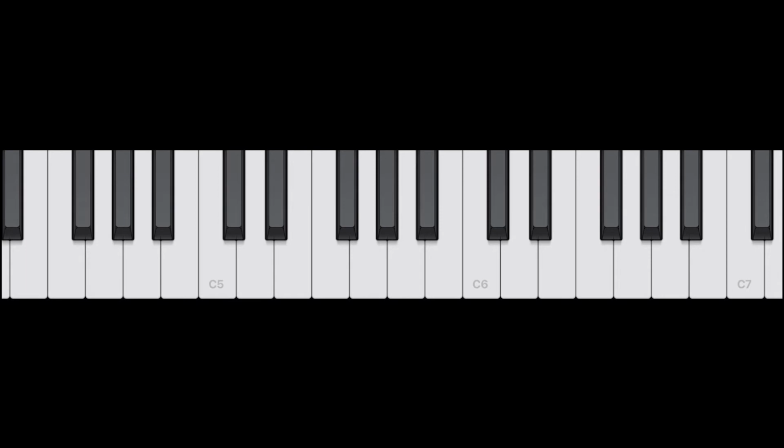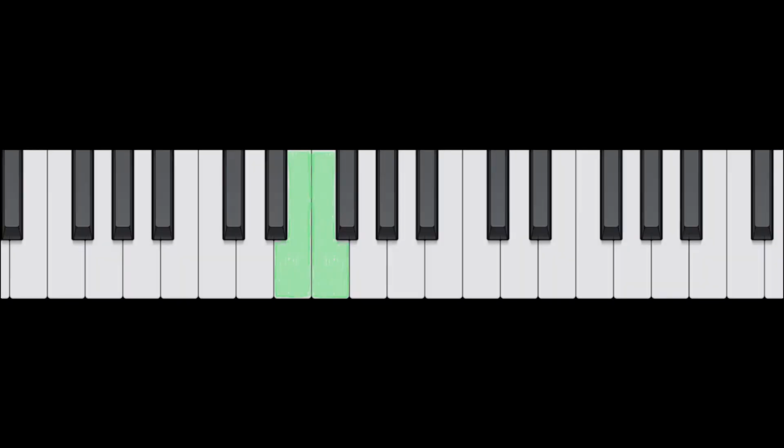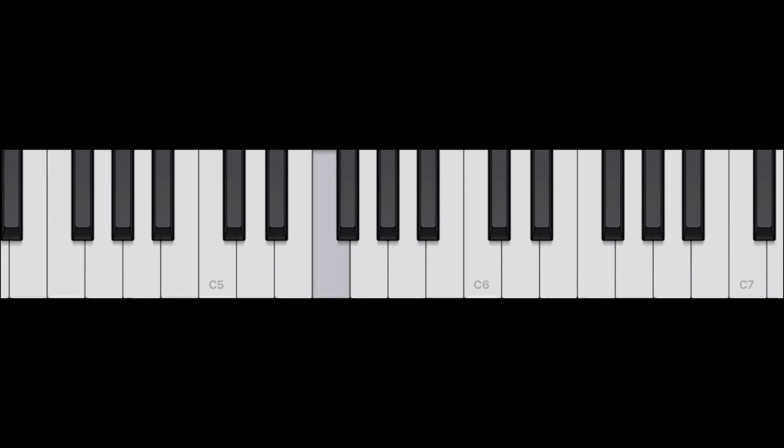We call the distance between adjacent notes a half step. For example, from this white note to this black note is a half step. From this black note to this white note is also a half step. If you go from this white note to this white note, that is a whole step since you have gone two half steps. But what about these white notes? There's no black note between them. That would just be a half step.